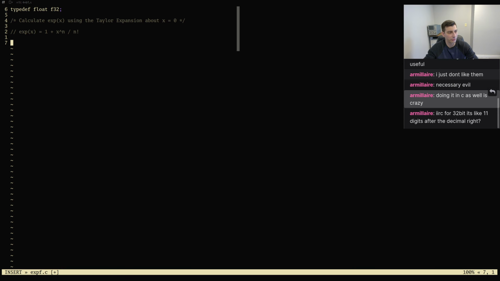For 32 bits, it's 11 digits after the decimal point. It's not quite how floating point values work, so let's just go to the IEEE floating point Wikipedia page. Nope, not this one.